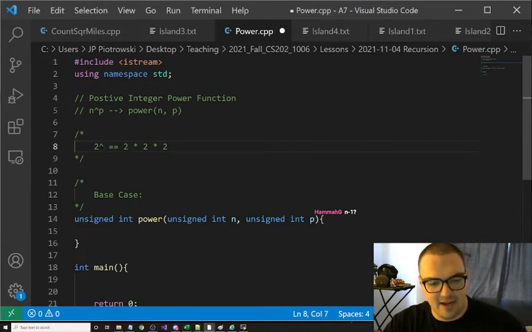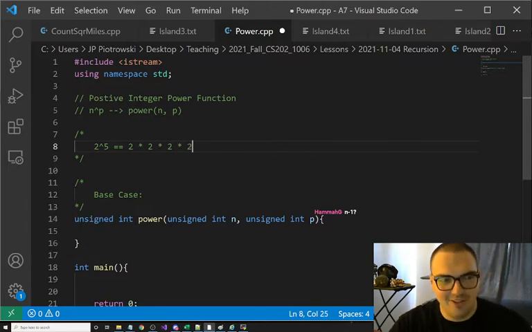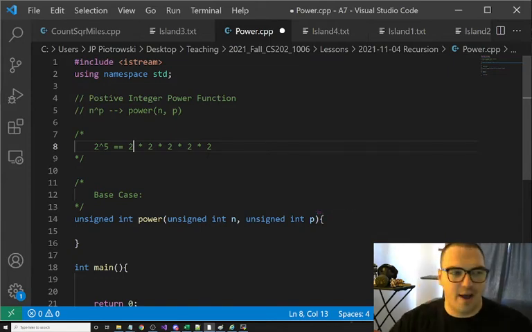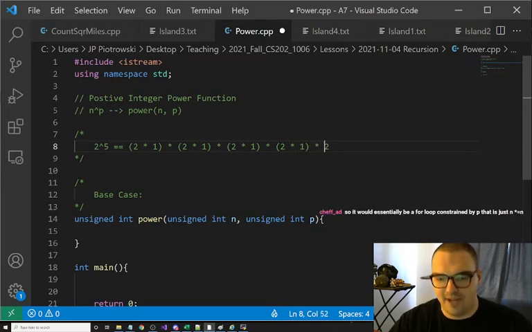And in fact, if you wanted to be even pickier, I'll show you. Remember that any number to the 0 is 1. So if you think about it, this is 2 times 1, times 2 times 1, times 2 times 1, times 2 times 1. So do you see that this is how we're going to break this problem down?